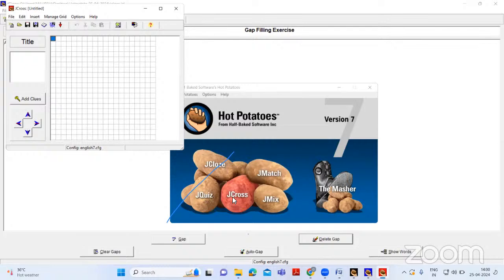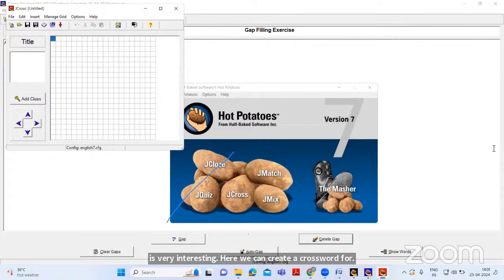Now here a new option is manage grid. The remaining options are the same, but there is a new option, that is manage grid. It is a very interesting application. Here we can create a crossword puzzle. Students are very interested in solving a crossword puzzle. So in this application, you can create a crossword puzzle.